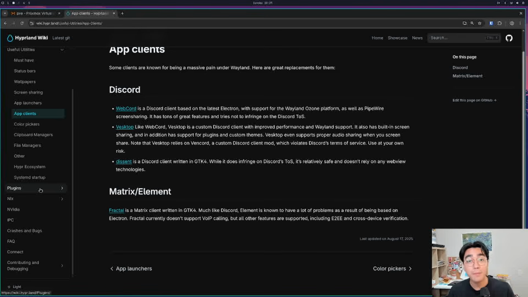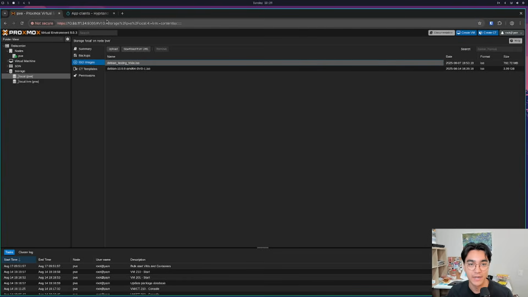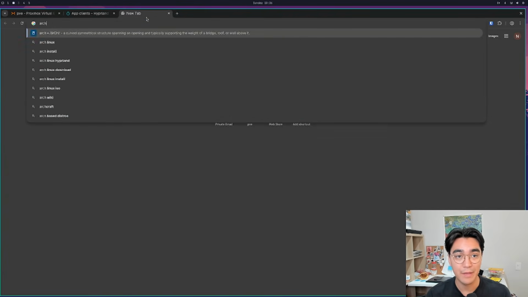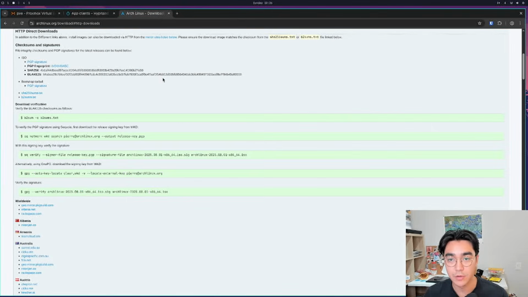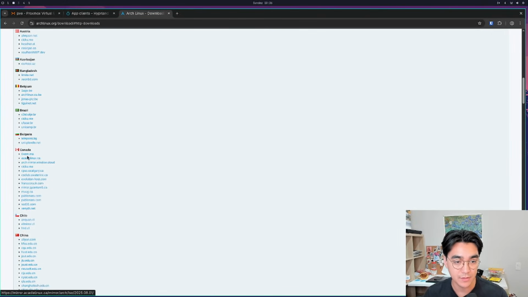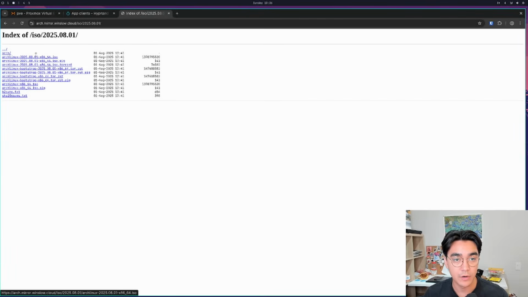And so now I'm going to show you what I mean by actually installing it in a virtual machine in about 10 minutes. First thing we're going to do is grab the Arch Linux ISO. This is fairly easy. We're going to go ahead and go to the mirrors. I'm in Canada, so I always pick one of these. And then we're going to grab this ISO.